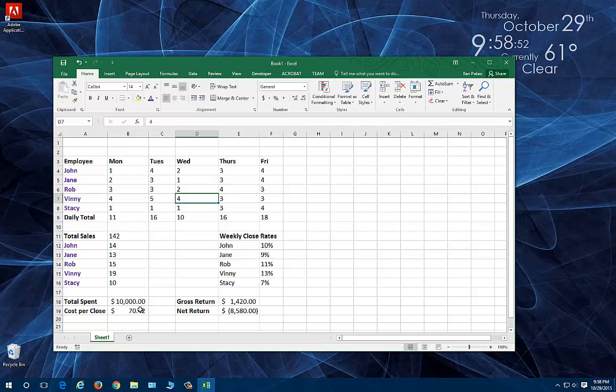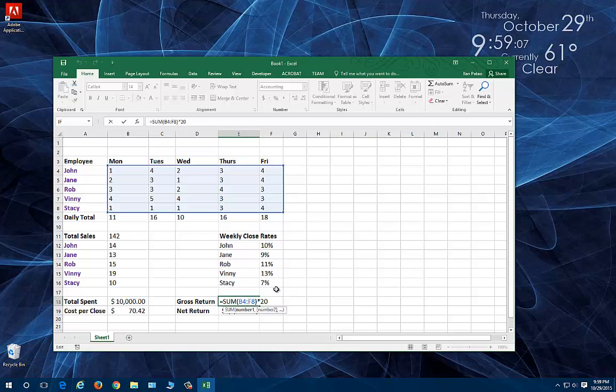So it's just an example of statistical value to show how we're able to attain a number that values what exactly a sale should cost us, or a close, or when a deal closes. Naturally, we have our gross return. Our gross return is evaluated by all of our deals multiplied by 20.